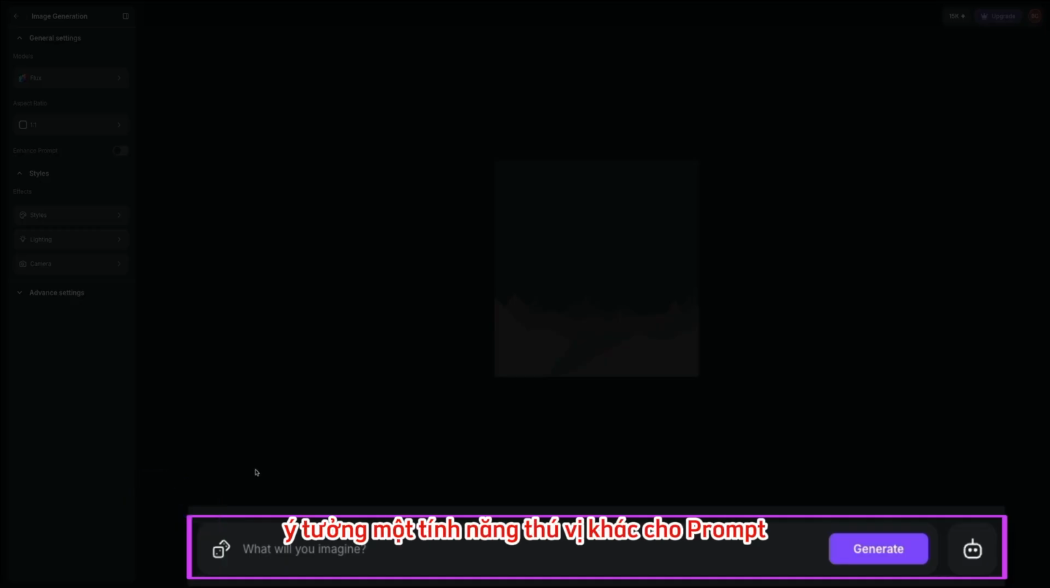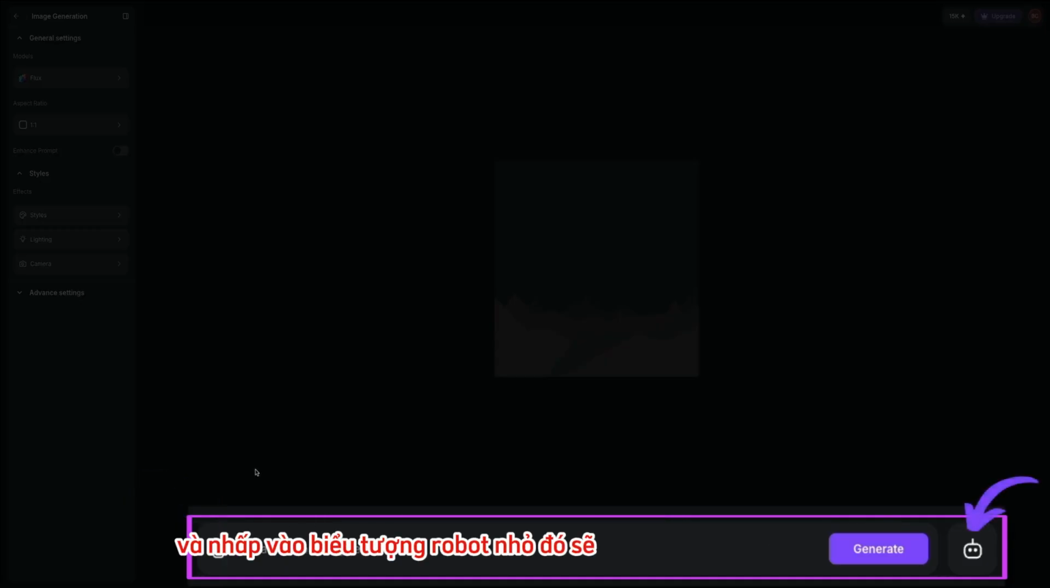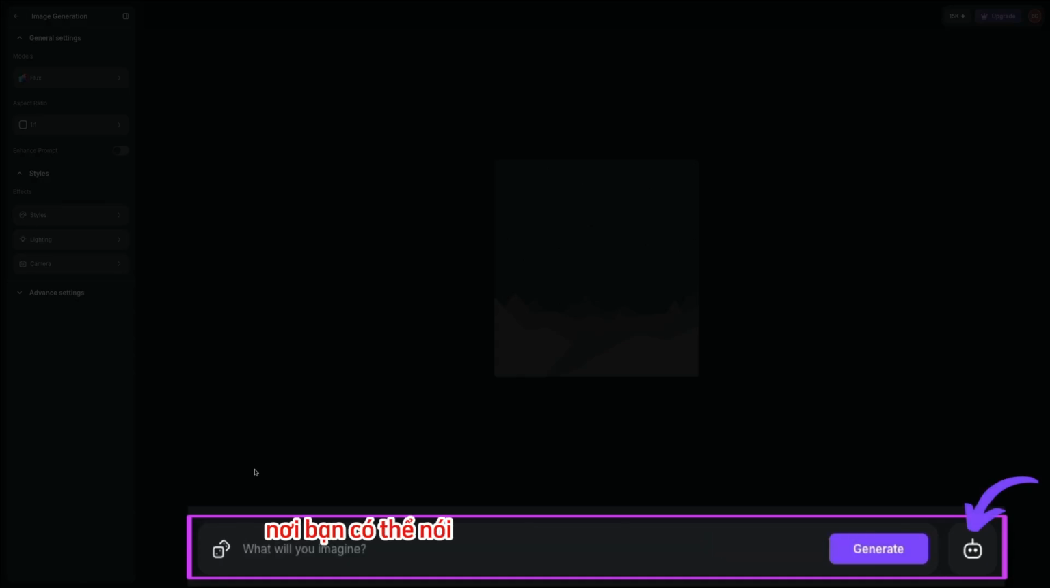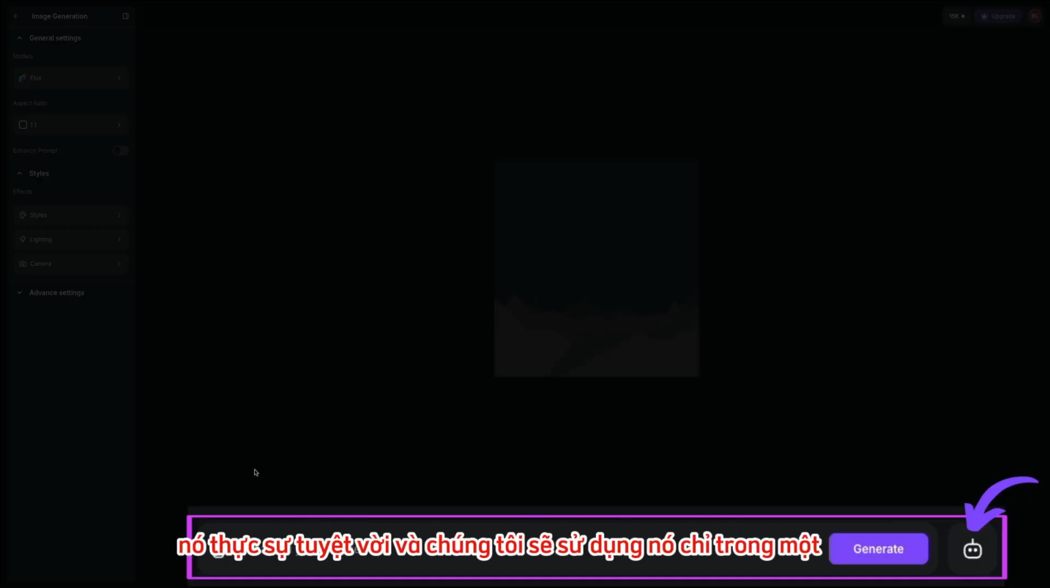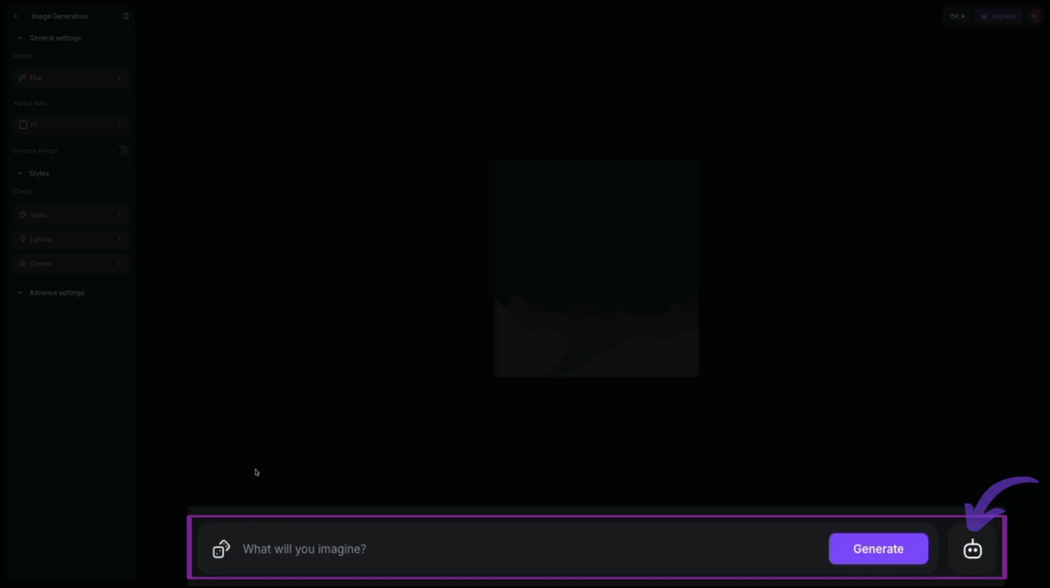Another fun feature for prompt writer's block is the Imagine bot. Clicking that little robot icon opens a chat box where you can tell the bot what you're thinking about creating in a few words, and it will generate an in-depth prompt for you. It's really cool, and we'll use it in just a bit so you can see how it works.